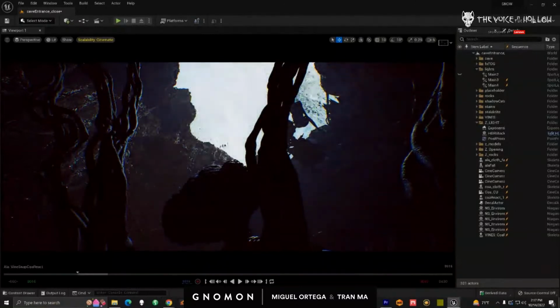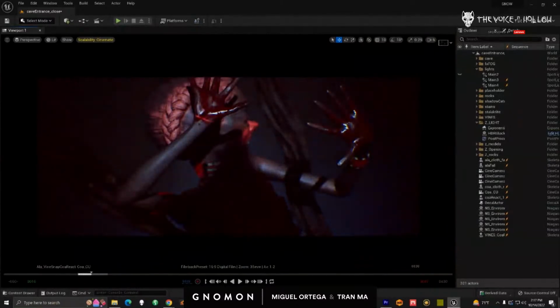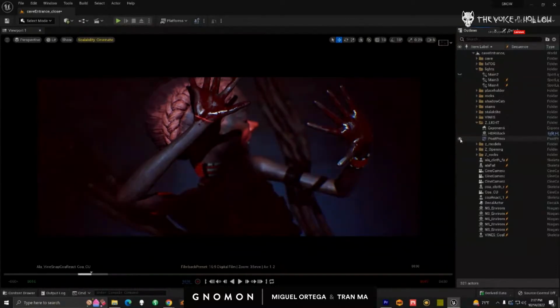Okay, so one more shot. Let me show here as she's coming down. Let's break down the lighting here. So my post-process. See, the post-process makes a huge difference. On this shot, I probably cranked up the vignette more.